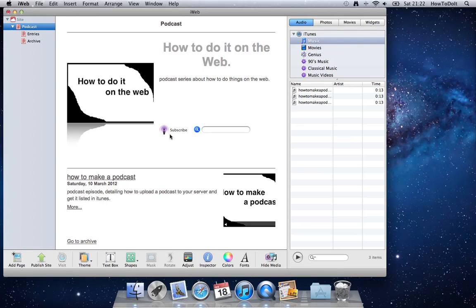In the next video, I'm going to show you how to configure iWeb to upload straight to your server using FTP, File Transfer Protocol. And I'm also going to make a video showing how to do it on FileZilla, but it's basically the same process. But for now, that's it.